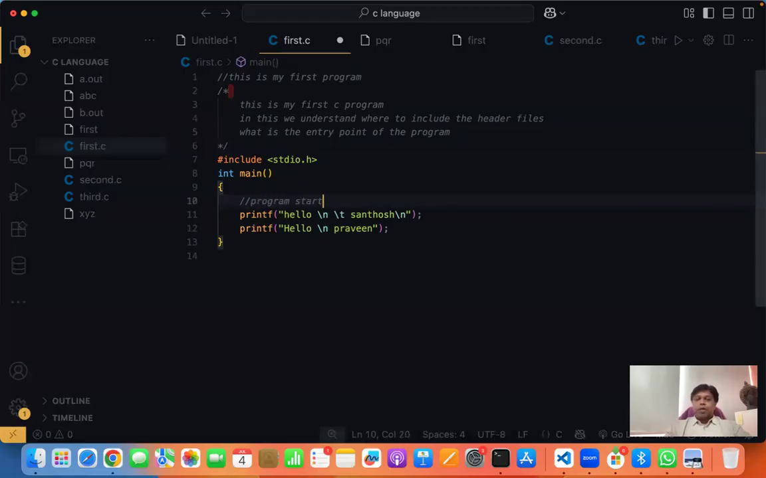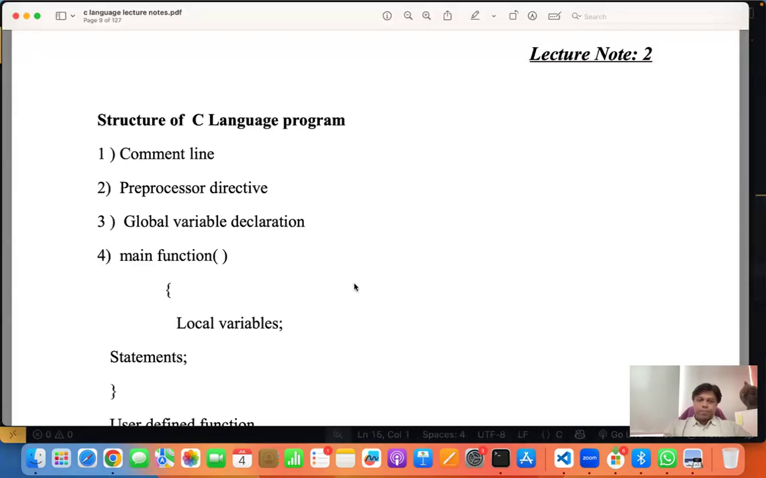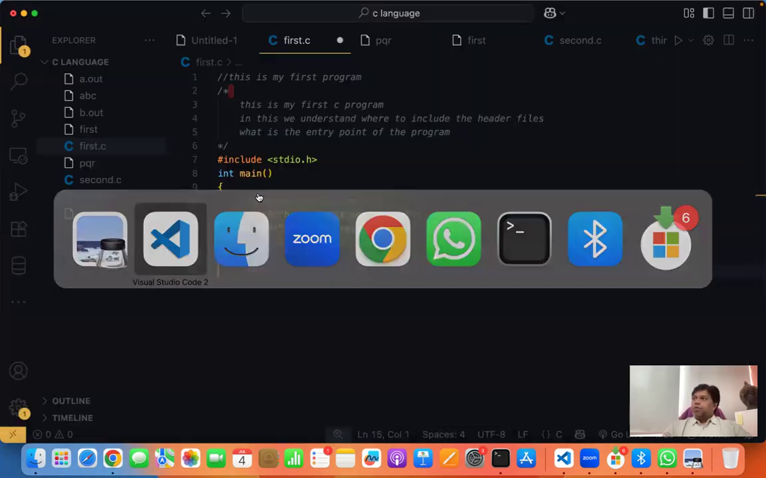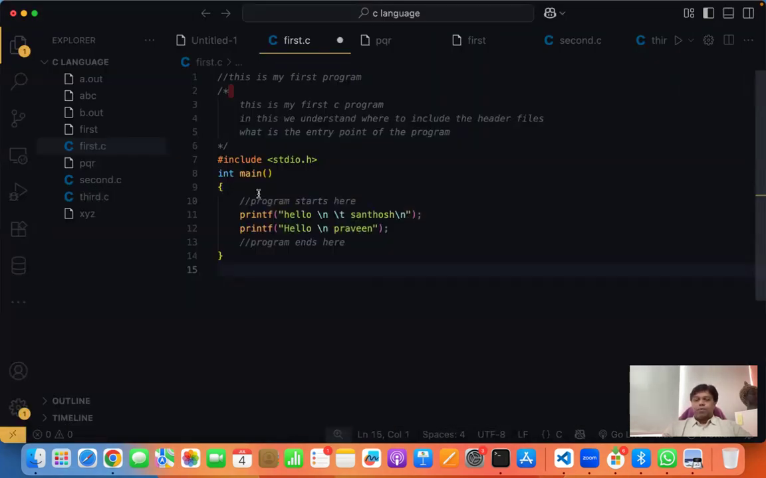Program starts here. Program ends here. These two lines will not get executed because they are comments. So you can write wherever you really want, but you have to mention the double slash or slash star and star slash. And preprocessor directives. So what are preprocessor directives? Let me show you that first.